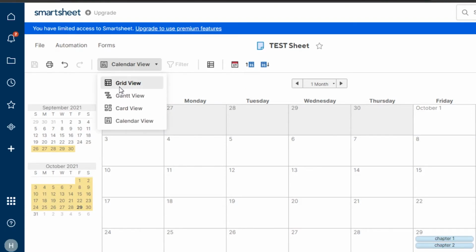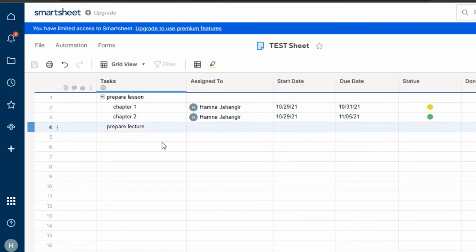Similarly, I can go with a grid view as well. This is going to be a grid view. And this is for the people who love to use Smartsheet and Google Sheets.